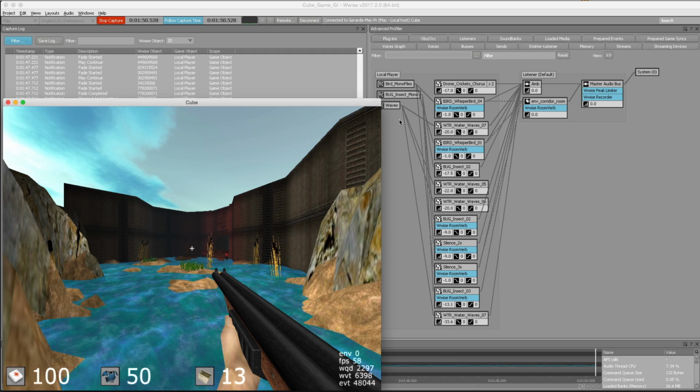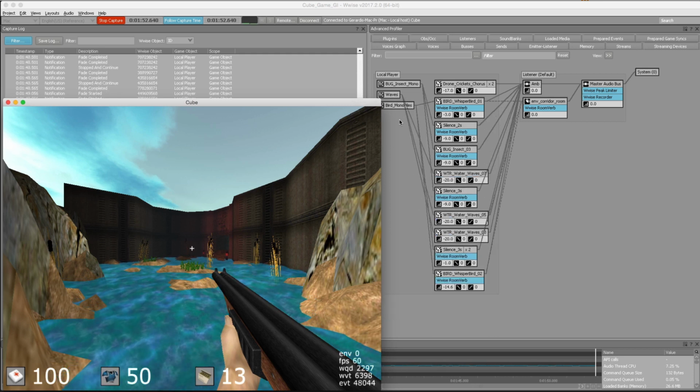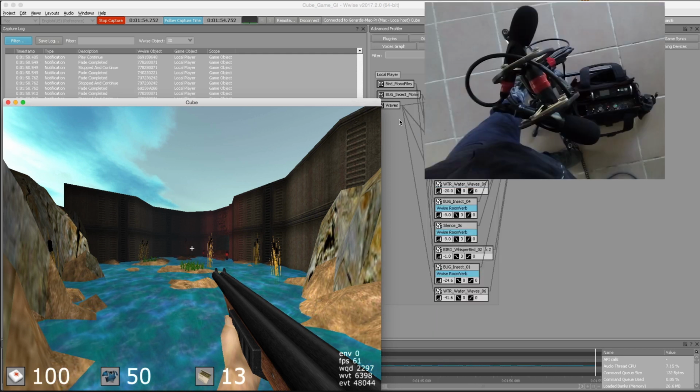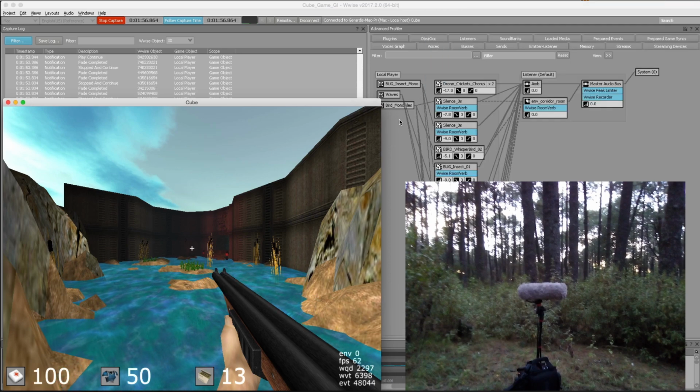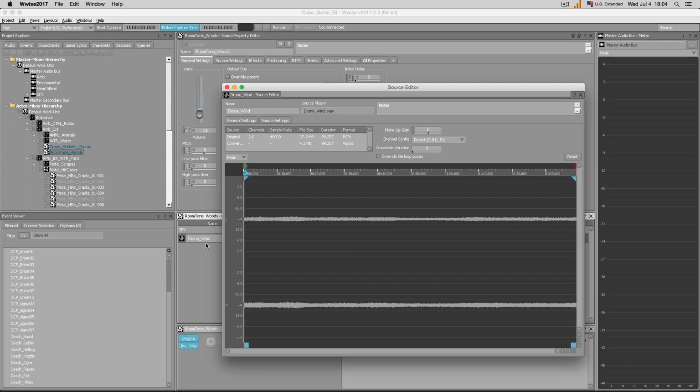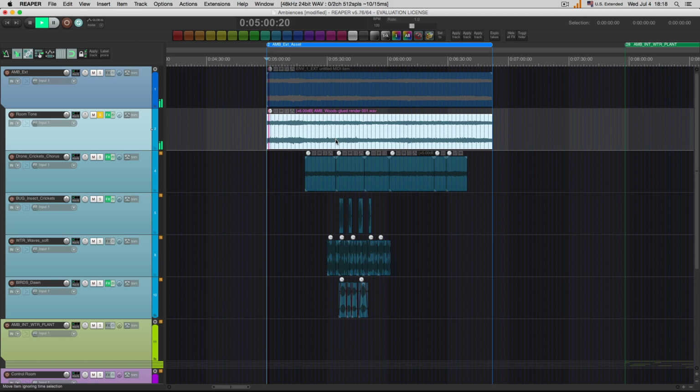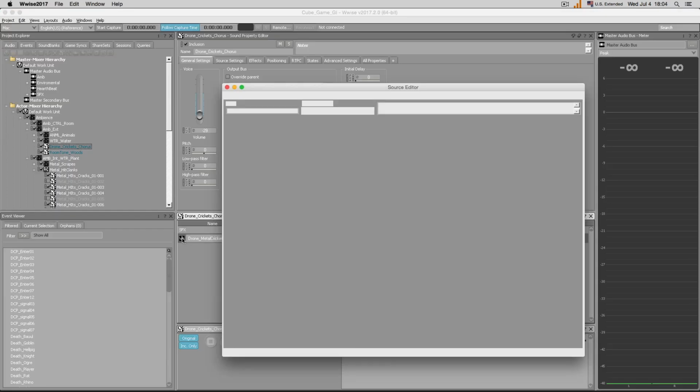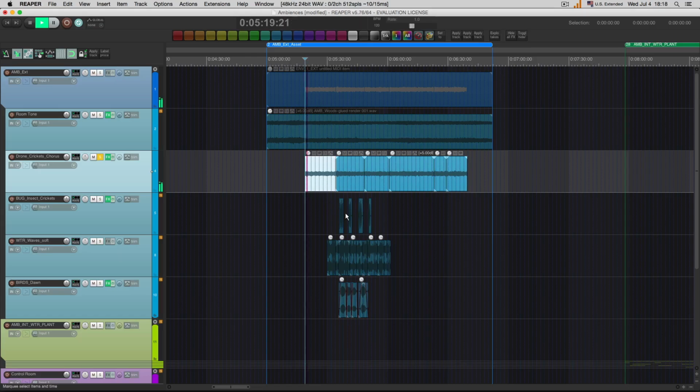The level starts in an exterior area like a swamp. For this, I recorded an ambience of a forest, sandbags, and birds. There are two continuous layers. The first is the ambience of the forest, and the second is a continuous cricket chorus pitched down.